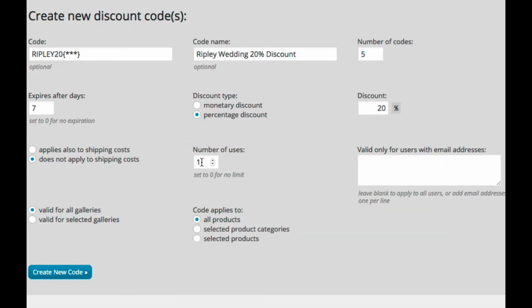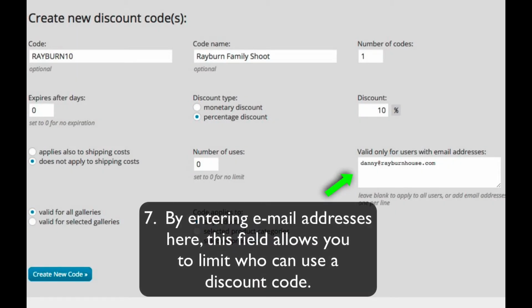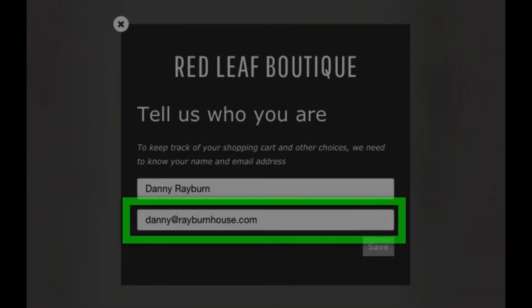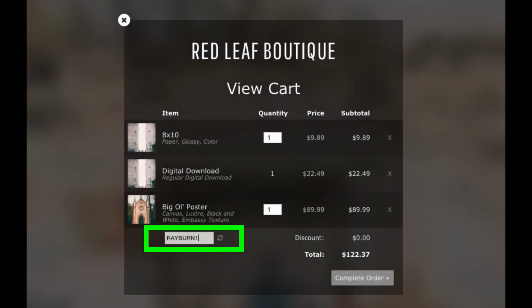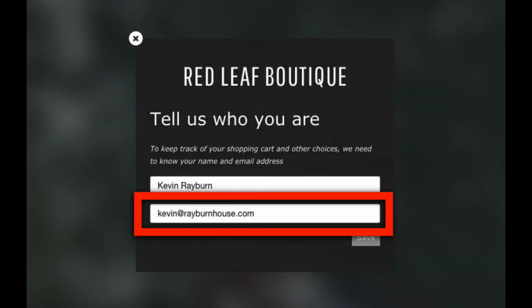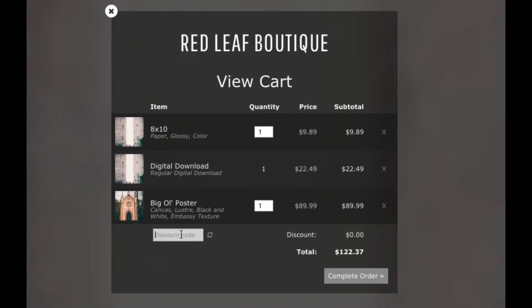code generated. If you wish to limit who specifically can use a discount code, you can input the email address of each person here. When a customer logs into a gallery with their email account, ProPhoto will recognize their email and allow them to apply the discount code in their cart. However, if ProPhoto can't match up the email to the field here and they try using a discount code, it won't be applied.